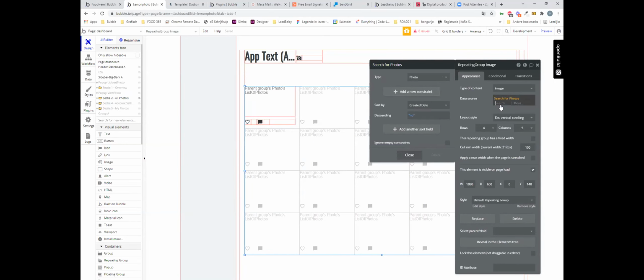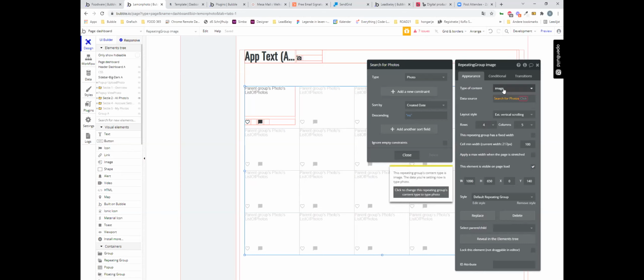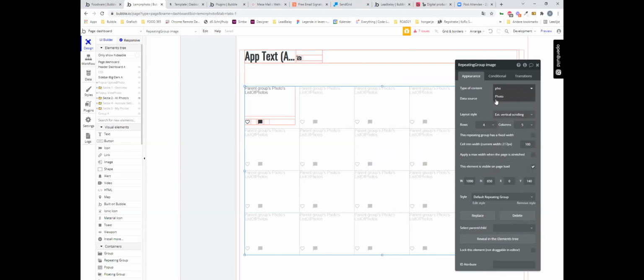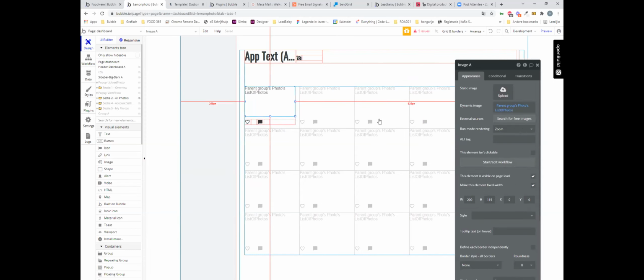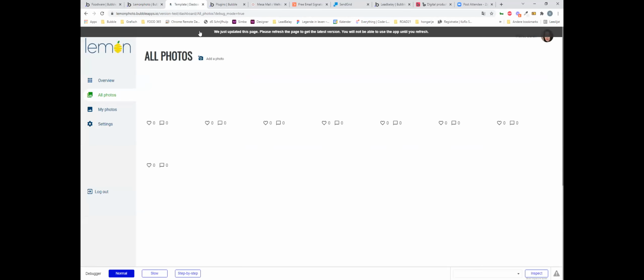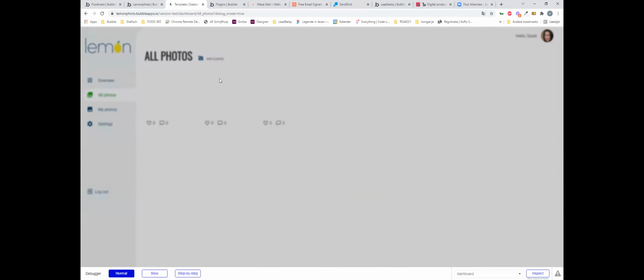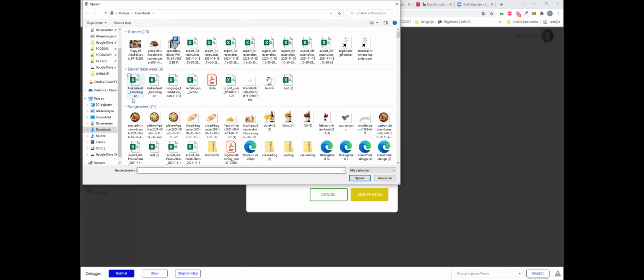Search for pictures, that's correct. Why is it not working? It should be here. That looks better. Yeah, now it will give us a lot of empty data, but that's fine. And photo. I just have a few things of food here.